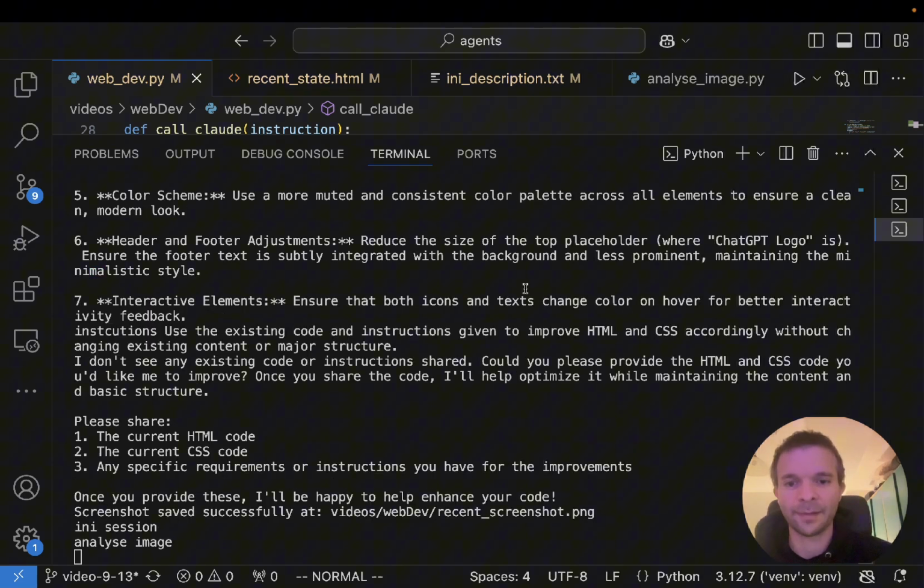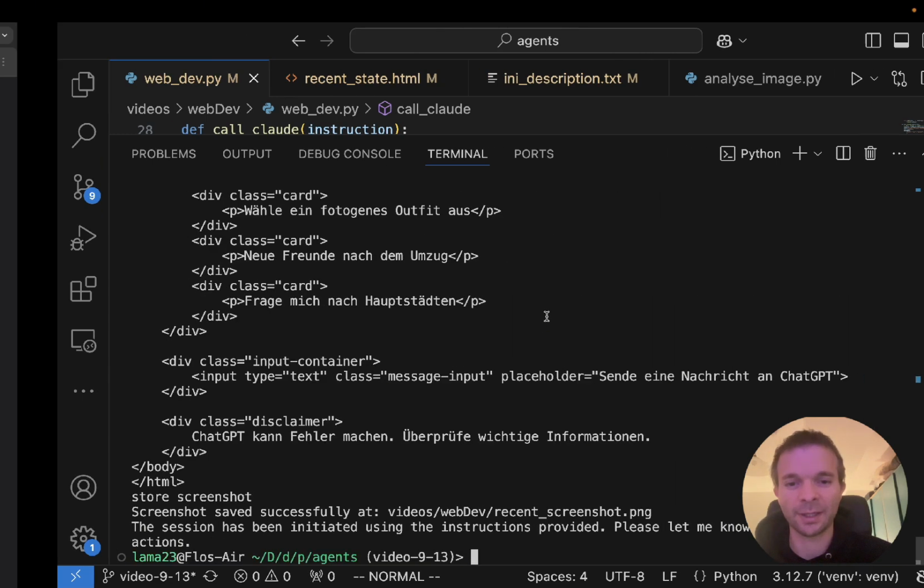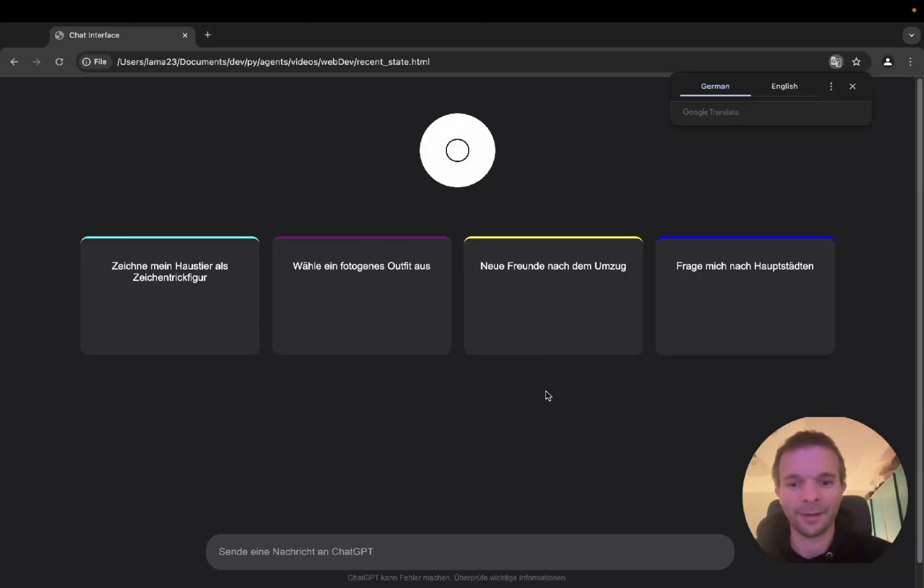Now we have the screenshot saved. So now we have here a new version, which is slightly better, I would say. So you can see it's iterating on what we actually want to create. Okay, so now let's jump into the code.